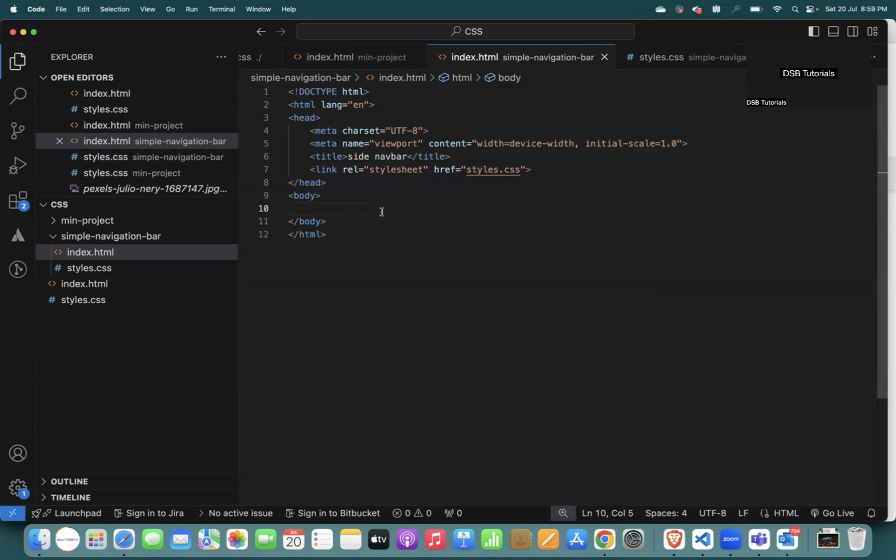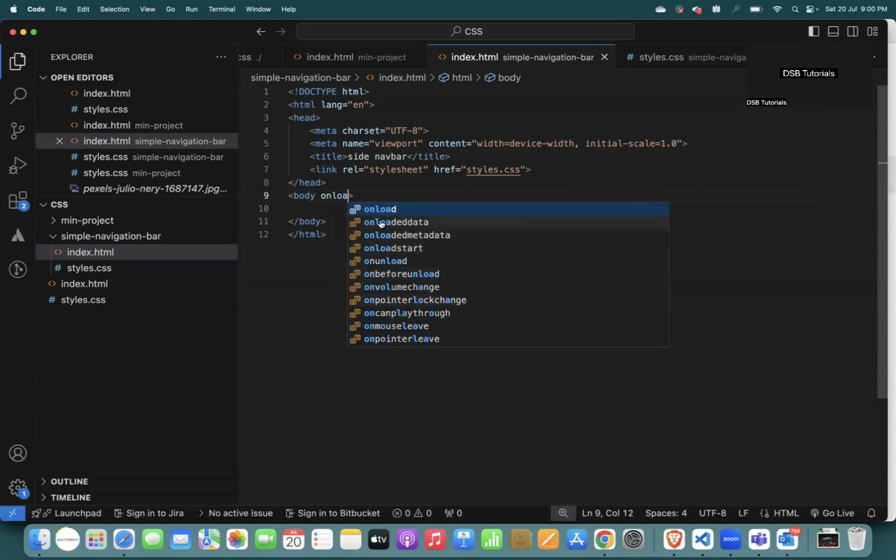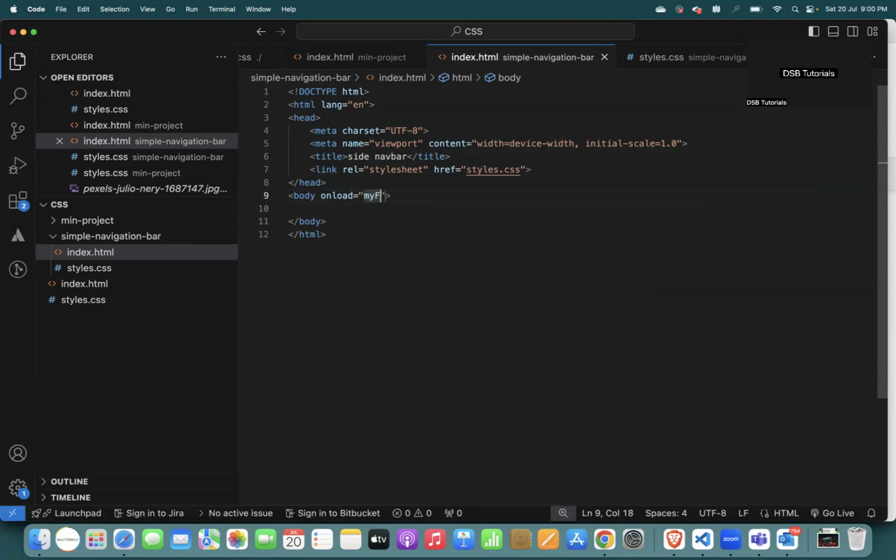For the entire body, how the display properties and all these things work, we will also discuss. For the time being, for the body itself, we will give one function. We'll write some very basic JavaScript here. First, onload, I'm writing onload equal to my function.